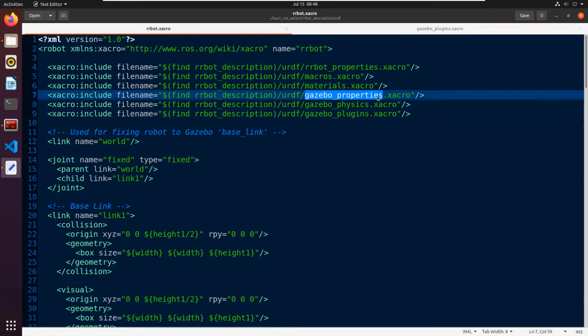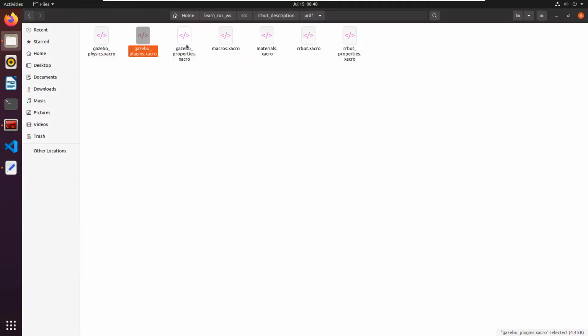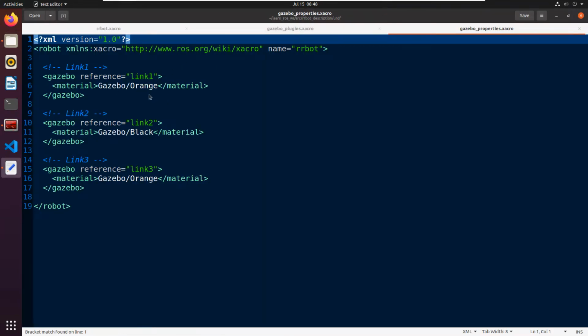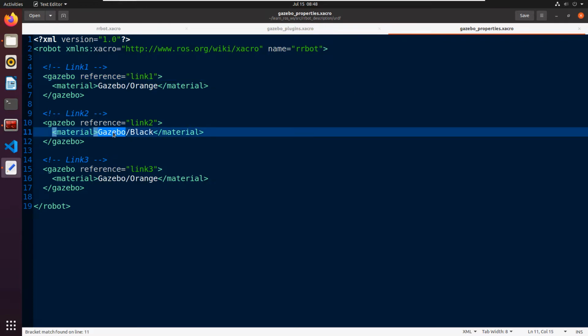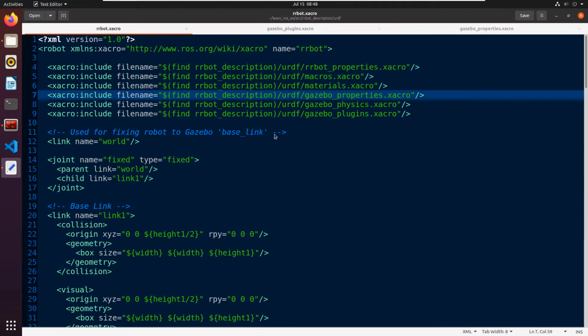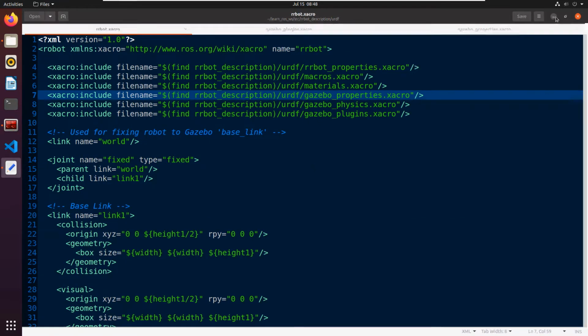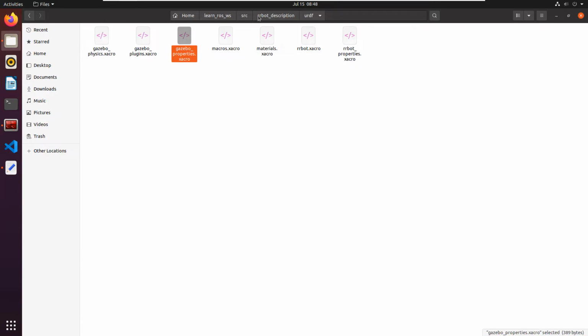All these things are Gazebo properties, simply mentioning the color of the link. When you simulate this robot in Gazebo, it specifies what color each link should have. I mean, it just changes the color of the links during simulation. So this is the abstract of the RR bot description.